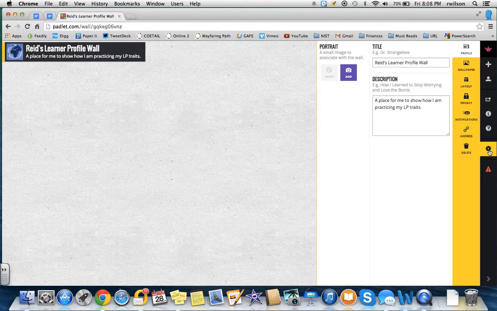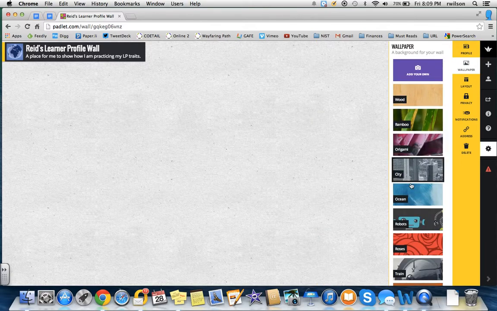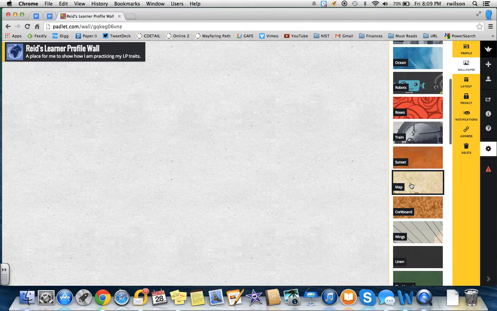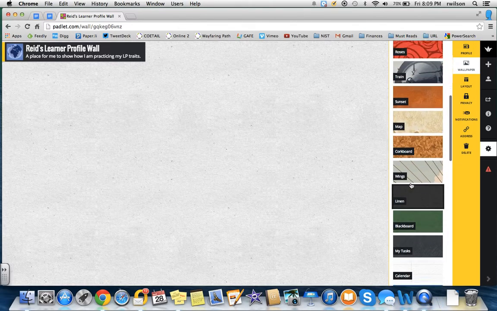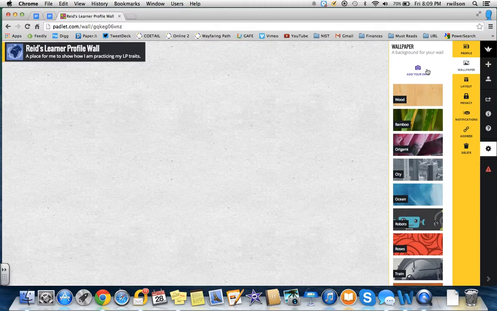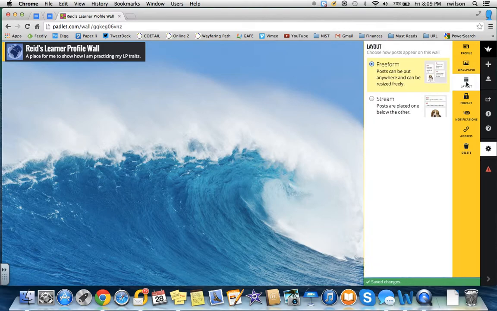After students have set up their title and their portrait, the next thing that they can do inside the settings wheel is to modify their wallpaper. Again, Padlet has a few options for students to select from. If students are not inspired by any of these options, what they can do is add their own. In this case, I'm just going to choose an ocean. And then I can go down and modify my layout.